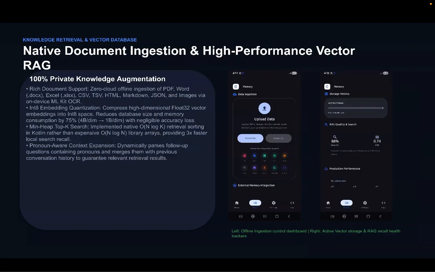Gemma is incredibly capable out of the box. But local users need to ground the model in their own domain data. Chhanda features a fully local RAG pipeline that supports offline ingestion of PDFs, Word documents, Excel spreadsheets, CSVs, and even images on the device using ML Kit OCR.